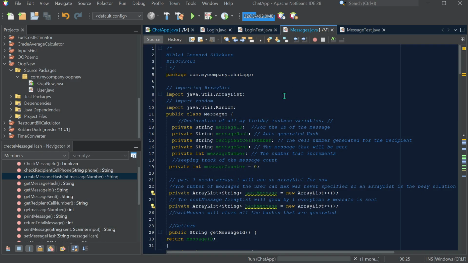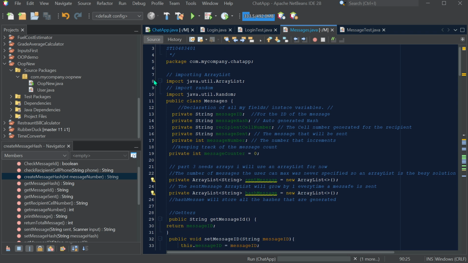Greetings, my name is Michali Leonard Sikakane, and today I'll be going through part 2 of my POE for programming. For this POE, we are required to add functionality that essentially allows the user to send a message, and there were other requirements that have to do with the message being sent that I will go over in this talk. Let's begin. First, we have my inputs.